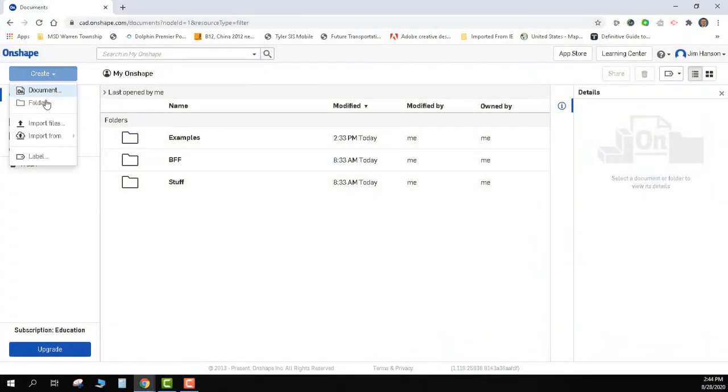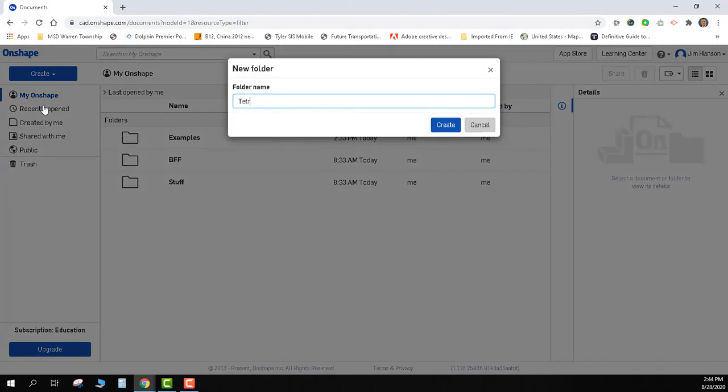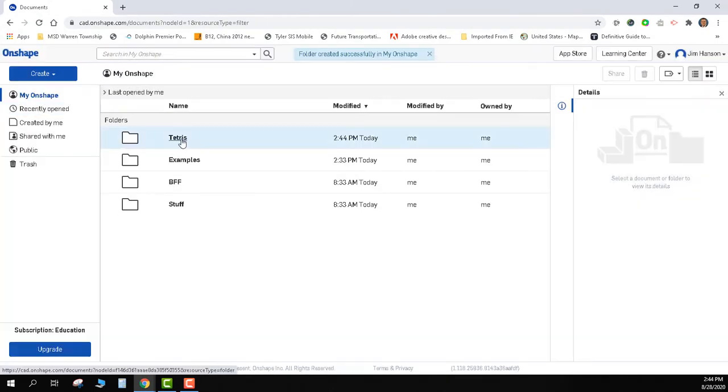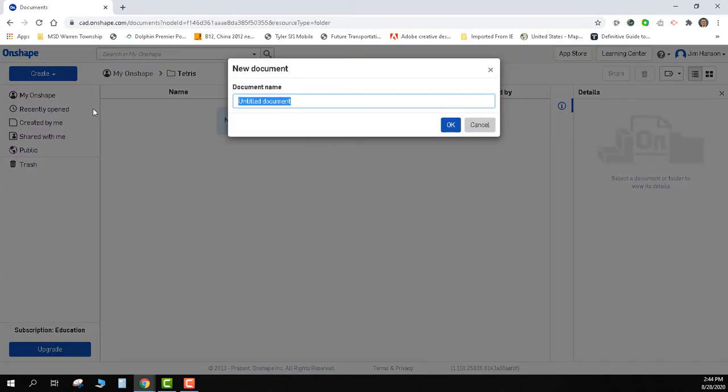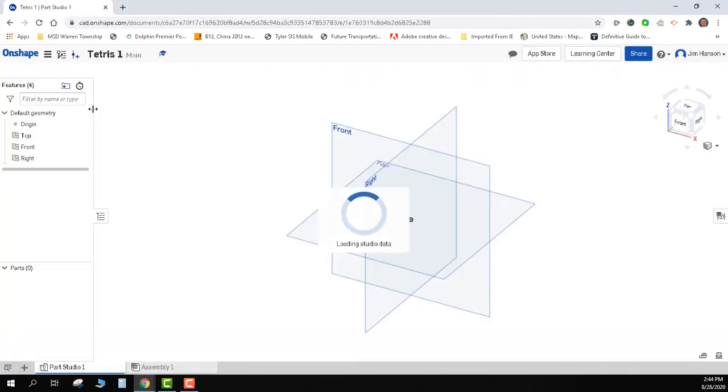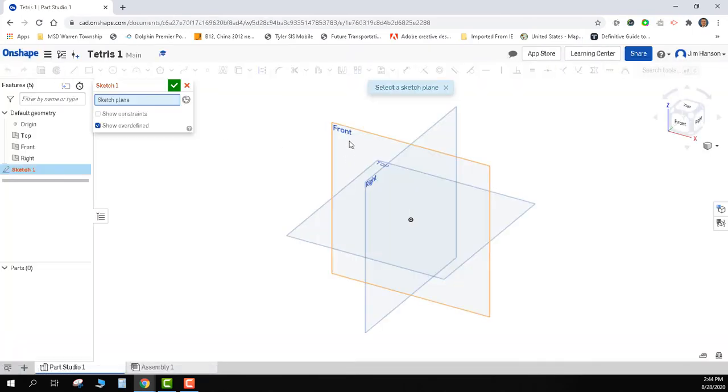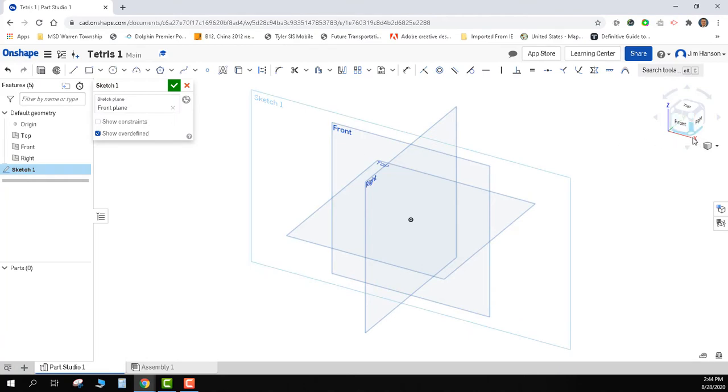I'm going to go ahead and create a new folder to hold my parts. I'm going to activate that folder, and I'm now ready to go ahead and start my first document. Go ahead and call this Tetris 1. And my first 2D sketch I'm going to put onto the front view. I'm also going to go over here to my view cube, and I'm going to click on front to straighten it up for me.